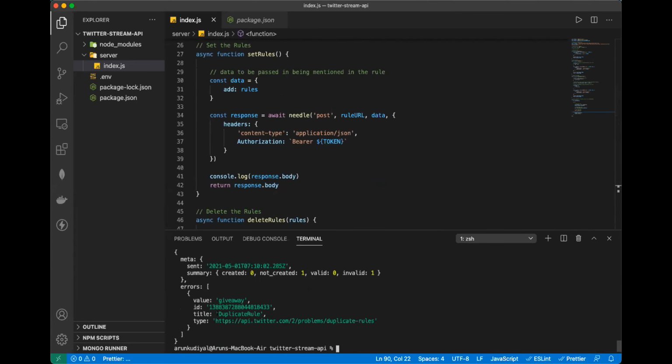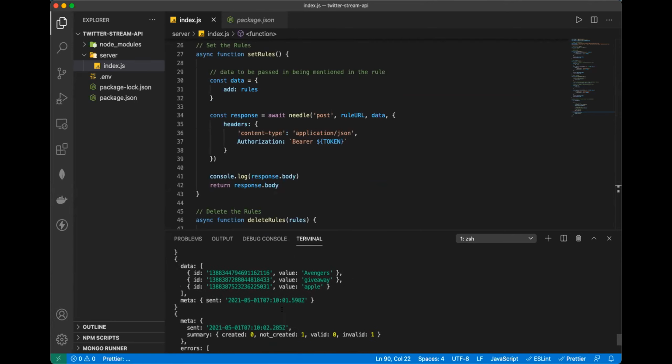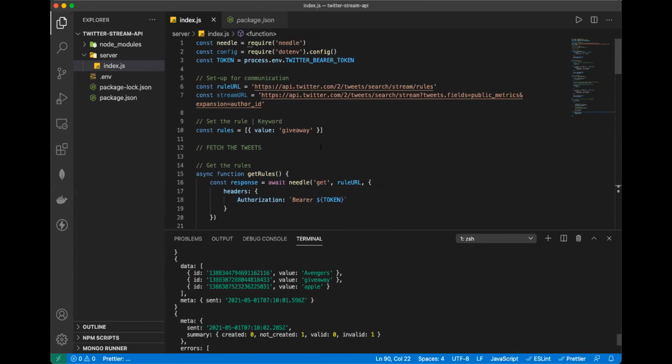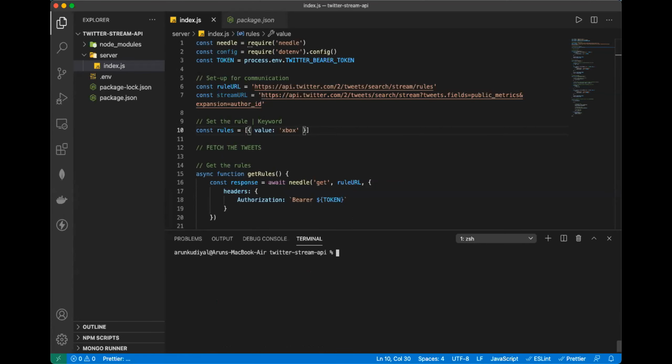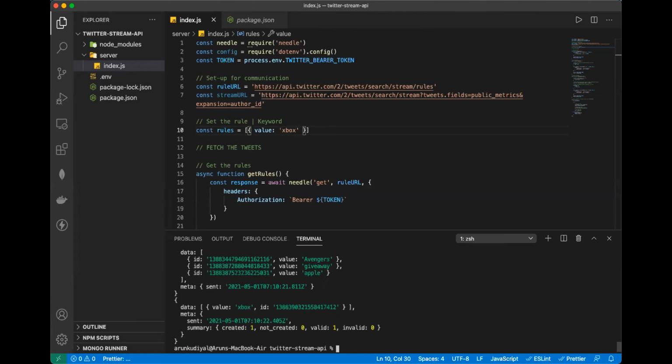It's saying title as duplicate rules. Or let's try giving it something else. Let's say Xbox. Save. Now if we clear the console, I believe this should work. Yeah, correct. So now this is only giving me Xbox.